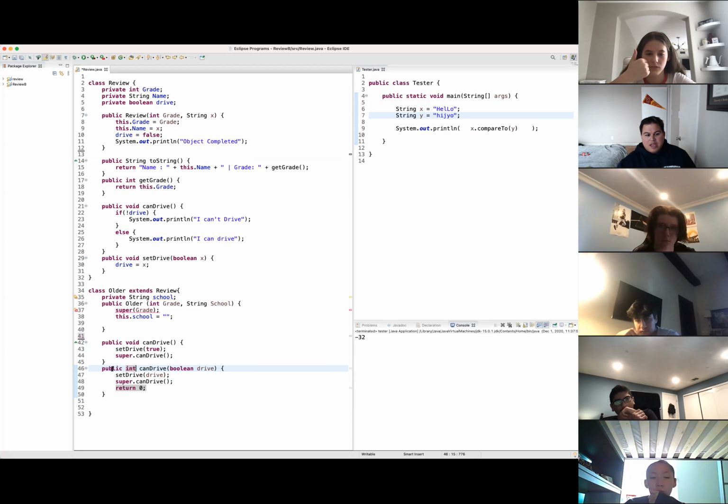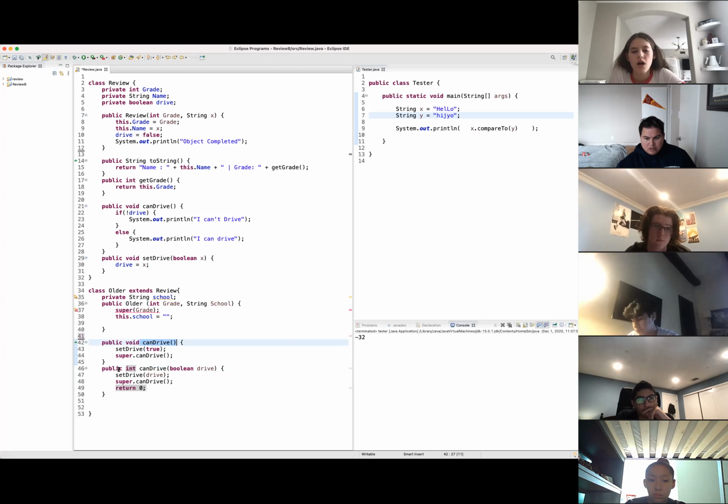Okay. This is still an overloaded method. Same name, right? Different parameters, right? Do the return types matter? No. Okay. So I tried to fool you guys because this has an int. Doesn't matter. Look, I returned 0. This basically does set drive based on the user's value and then super.canDrive. They're both overloaded methods. Okay.